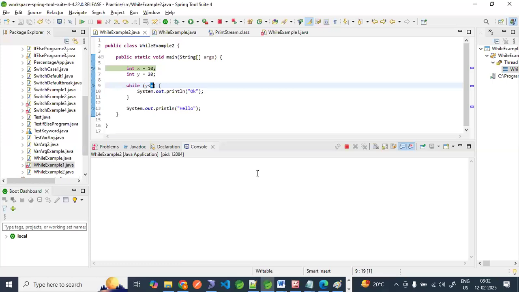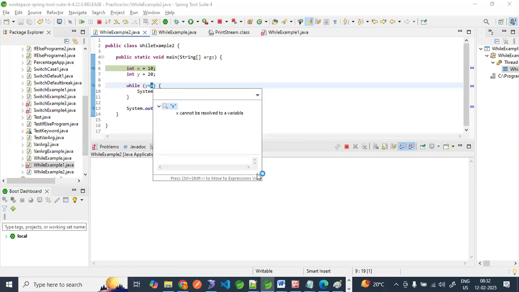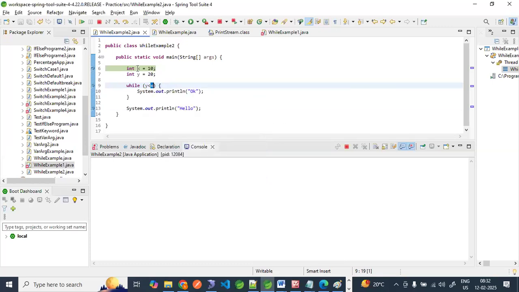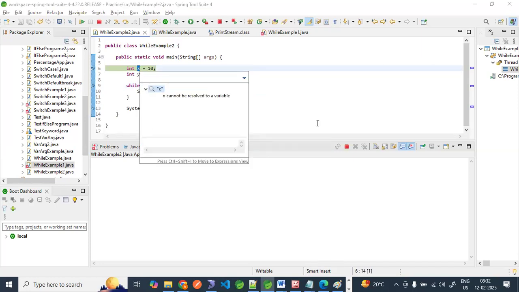Control Shift I. X cannot be resolved to a variable. Okay? This is coming. Now see slowly. Control Shift I. X cannot be resolved to a variable.